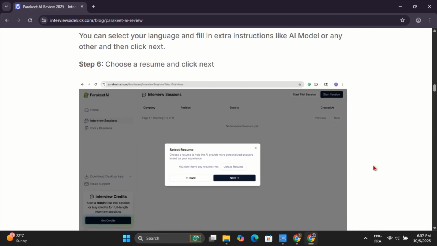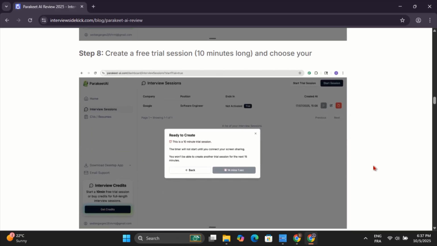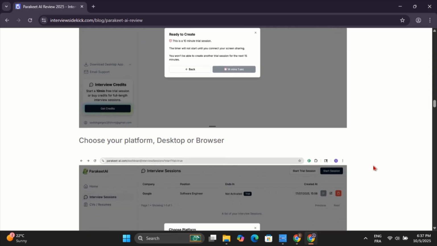Try for free. Step 5. Now type your company and job description and click Next. Choose company and fill in your job description. You can select your language and fill in extra instructions like AI model or any other, and then click Next.